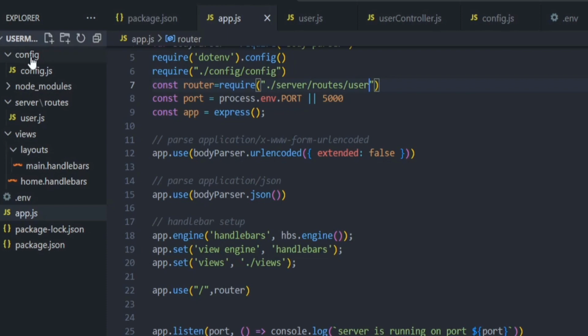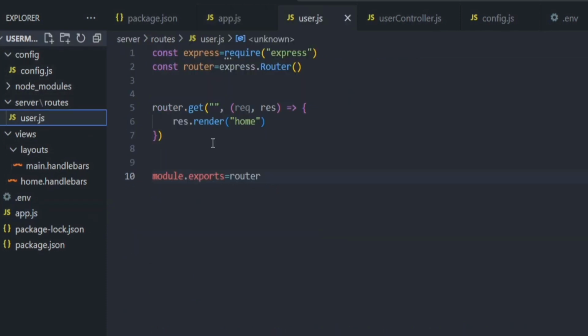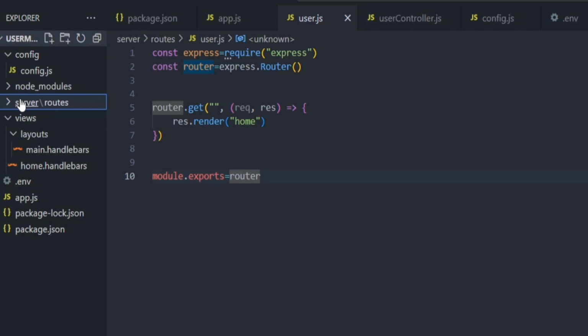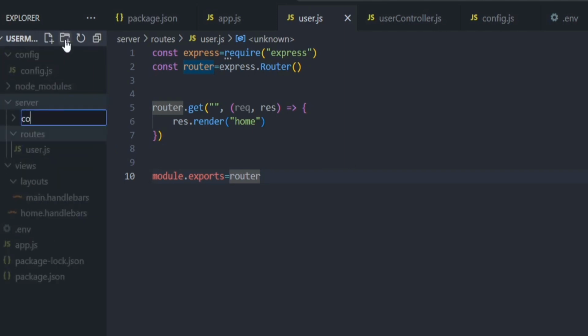Now one thing we need to do is, whatever the logic of our operations, we have to create a separate file, because in this file we will contain only our routes. So for the logic of operations we have to create a separate file inside the server directory. So for that we can write here controllers.